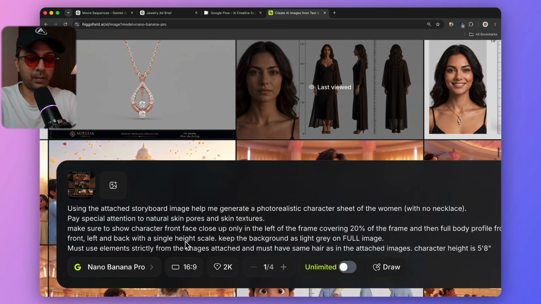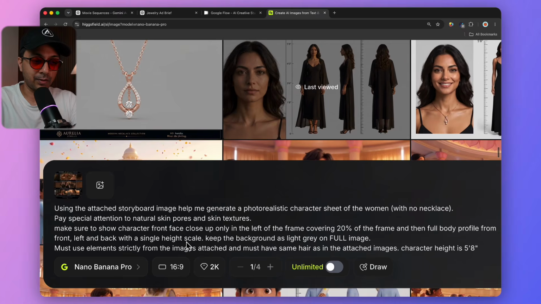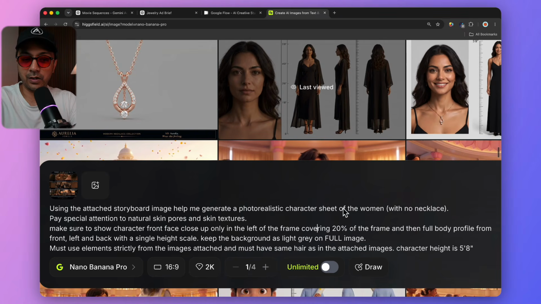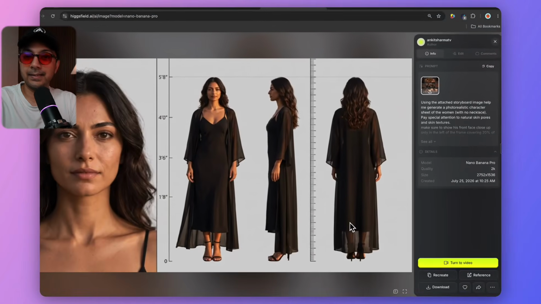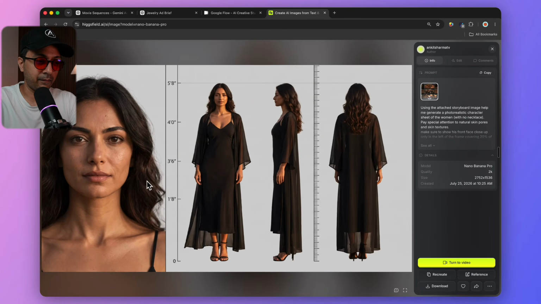And this is the prompt I'm going to use. Using the attached storyboard, I want to generate a character sheet of the woman with no necklace because we don't want to show the necklace right now. And this is the prompt we are going to use. And this is the output we got. So we have the front face, we have the full body shots, and a scale to have a consistent height in all the scenes. Once we have the character sheet, now we need to get our product image.